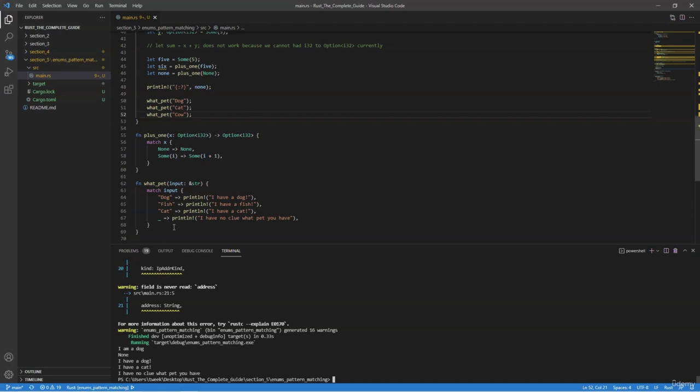So it's important to remember that match is exhaustive. We have to try to cover every single case that we could have. And then we can use this little underscore right here to basically say, hey, if it doesn't match anything else, then by default, run this.